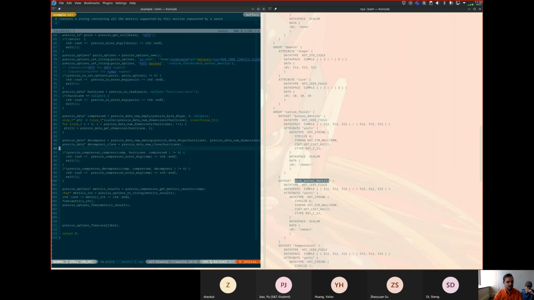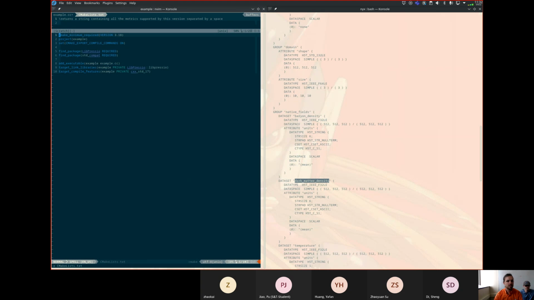Yeah. And then the other thing that's worth mentioning to you, David, is this is kind of a minimum CMake file that would be required to use LibPressio. So you set the minimum version of CMake to something reasonable. So 3.18 is relatively recent. So I think that's like the last 3 or 5 years. You give it some project name.